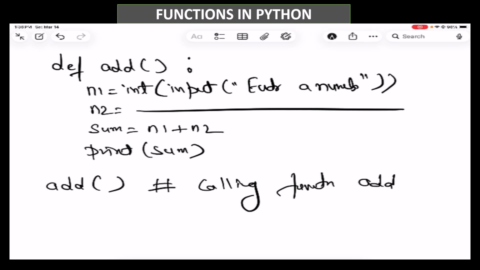Got it? This is how I call function add. Now see, how does it execute? If this is my program, my execution control first comes here, on def. After this, it's not going to enter this block until I call the function. Now the second statement is this. This is how my execution control flows when I have functions in my program.